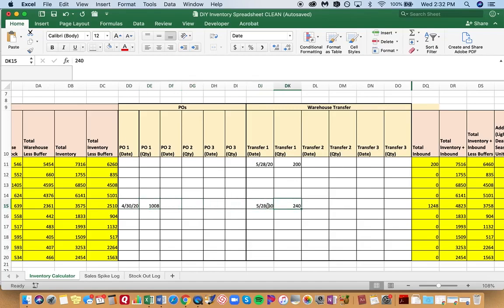Warehouse transfers are the same. Don't forget to remove these when they've already landed at the warehouse or at Amazon. Your POs are items that you've ordered from your supplier, and your warehouse transfers are the inventory that you've asked your warehouse to send into Amazon. So that's all of your inbound inventory.